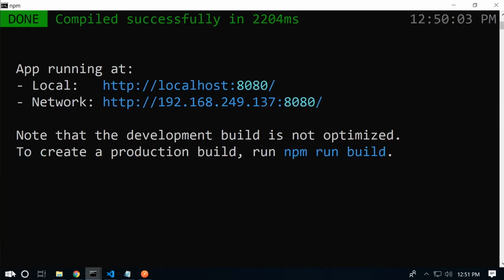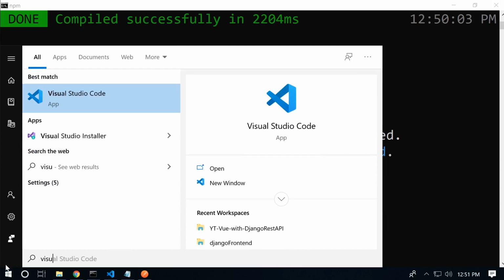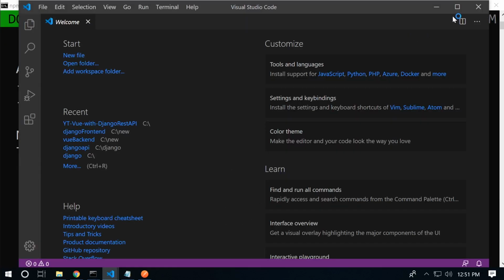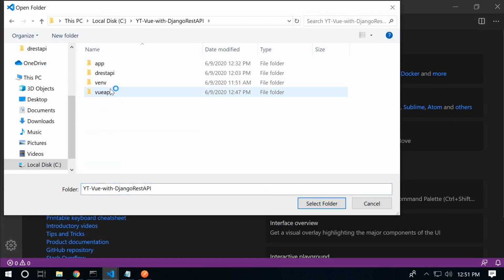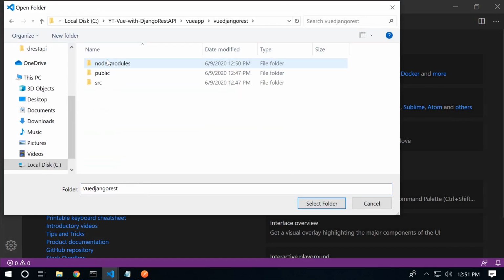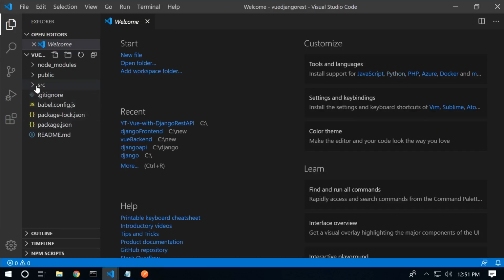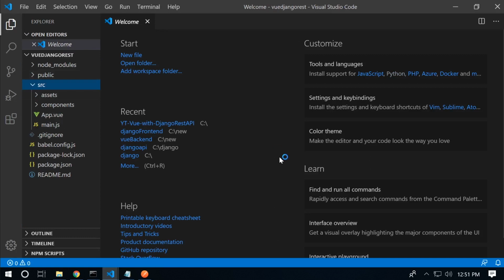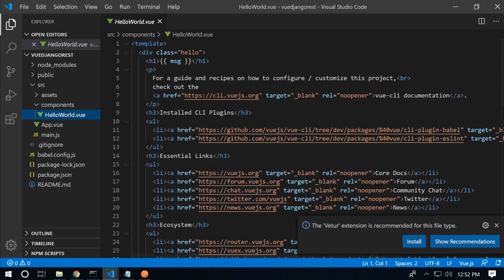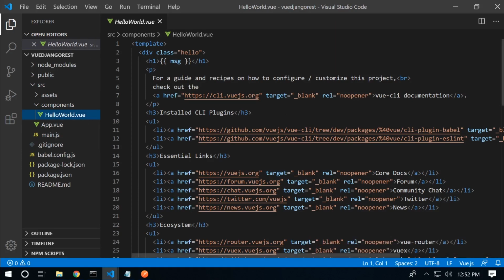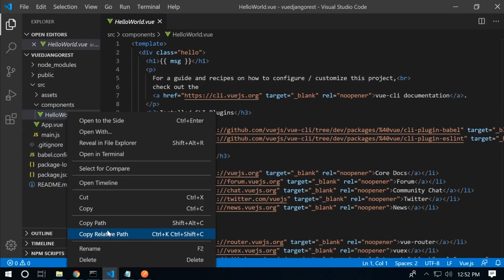So now let's just go into our code editor and let's just set this folder up. Okay, so now we have everything ready to start working with Vue. So the first task then, let's just remove the components that we don't need. So we don't need this helloworld.vue. Remove that. So just get rid of that.